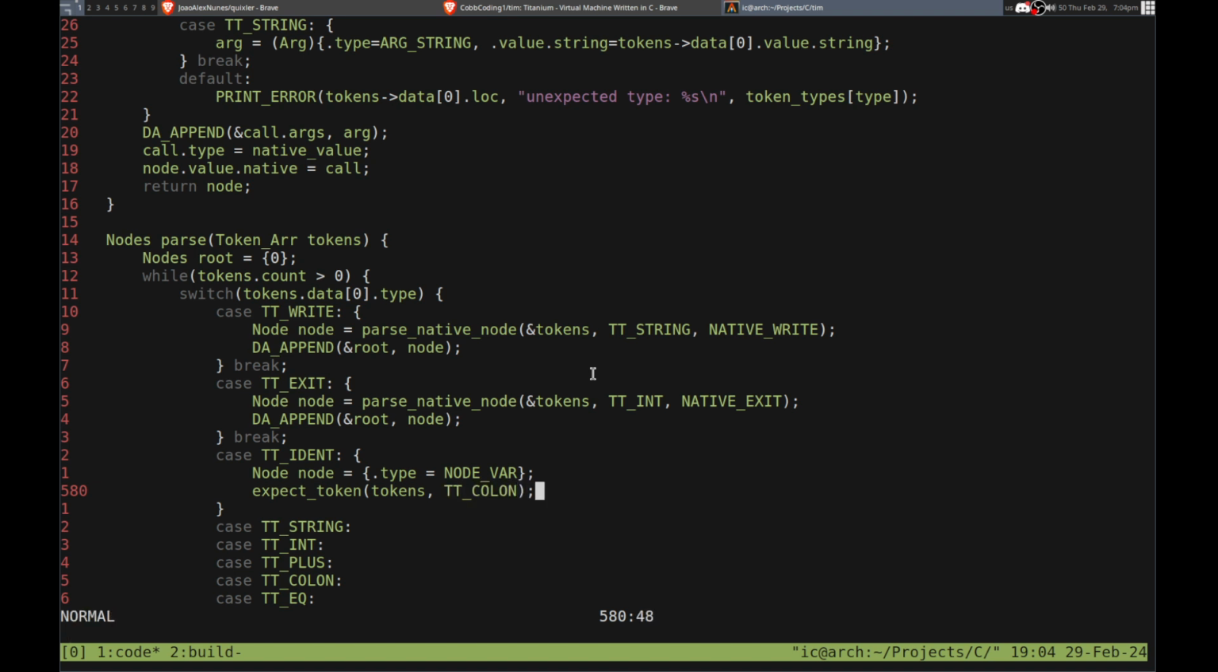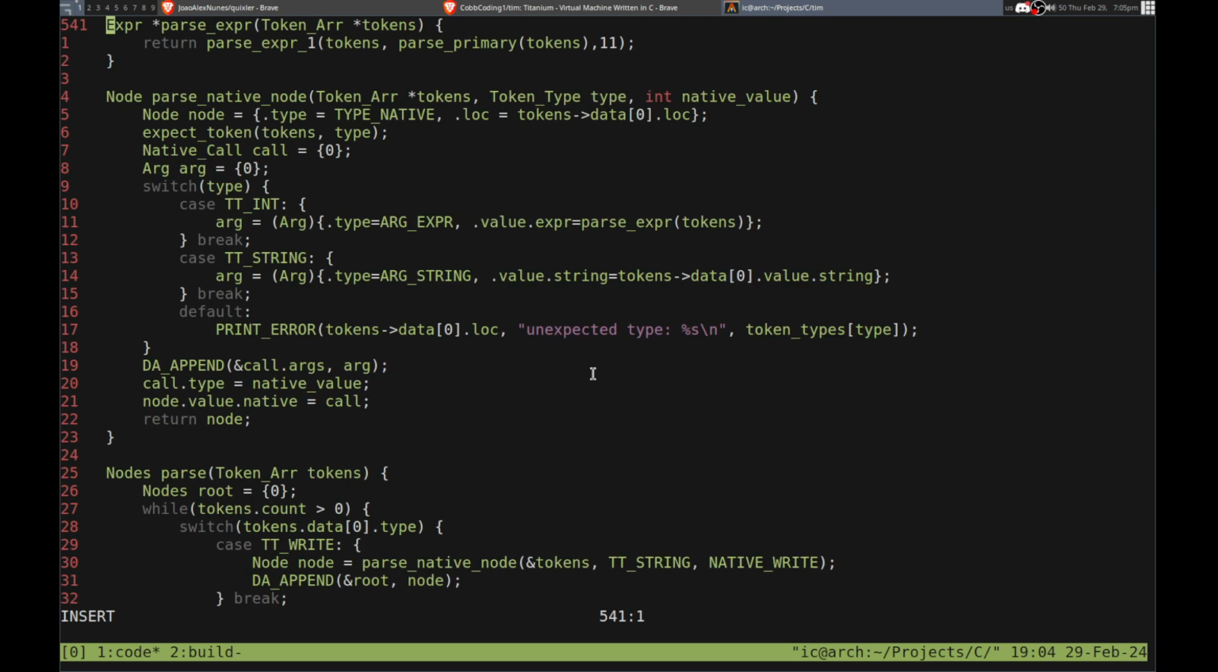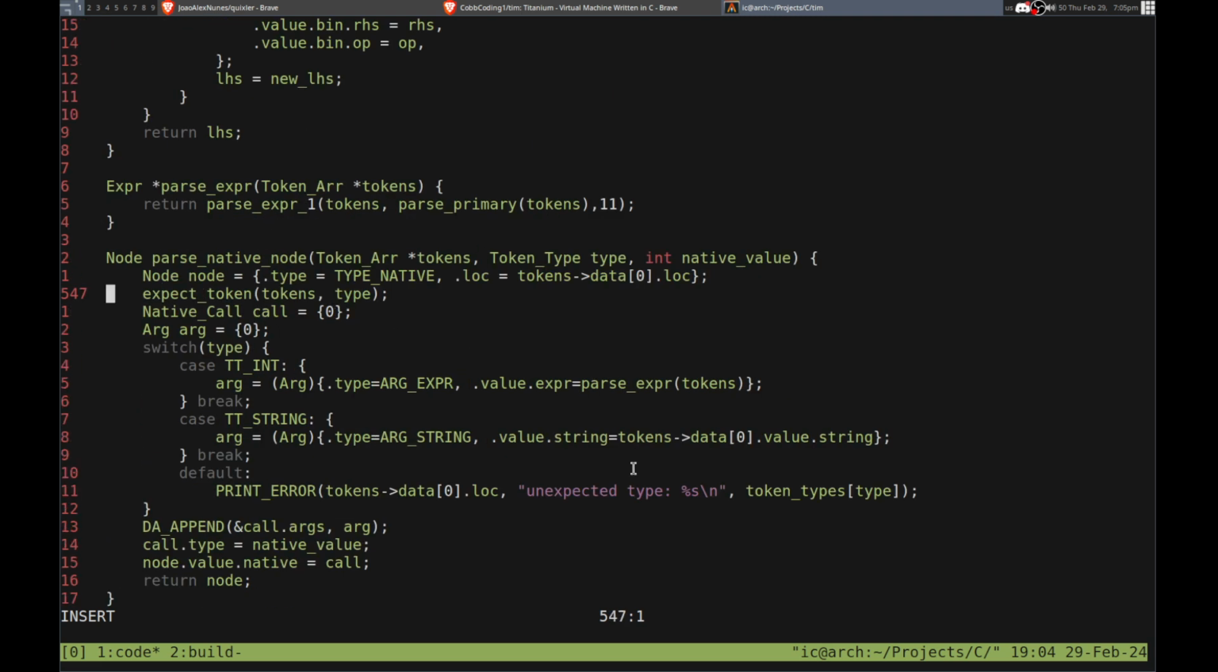That's just so that we know. And then the next one, I'm just going to add all of the expects. And then we're expecting a type, token type. Yes. And then an equal. And then one more. Well, then we just have to parse the expression, which will handle that. So then we can do node dot value dot var dot value equals parse expr, and we have to pass, what do you have to pass to that again? Parse expr. We just need the tokens, and that's it.